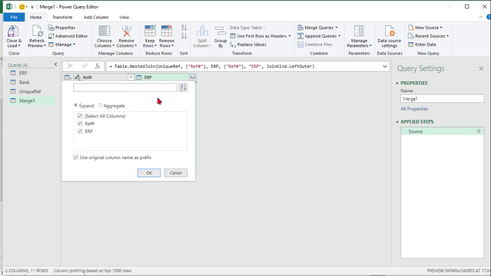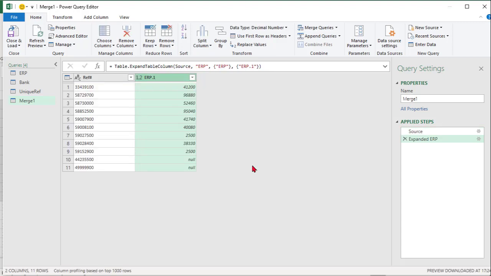Now let me select this. I want to expand the ERP balance. Click OK. So I got the ERP balance. These two are not available in the ERP table. Now let me click merge again.